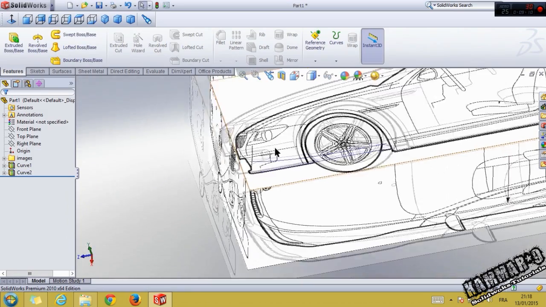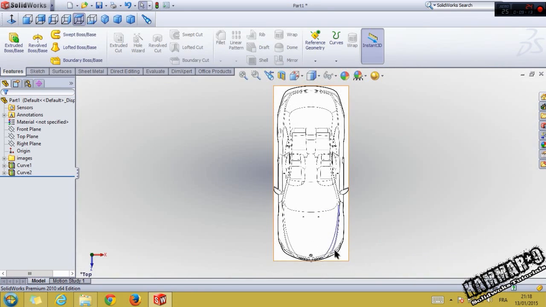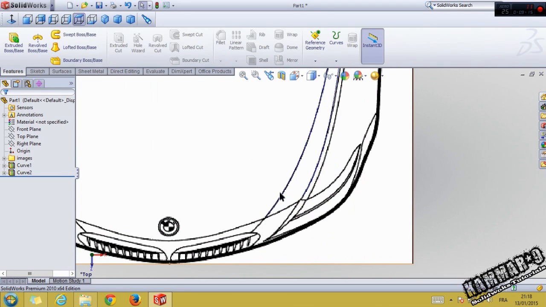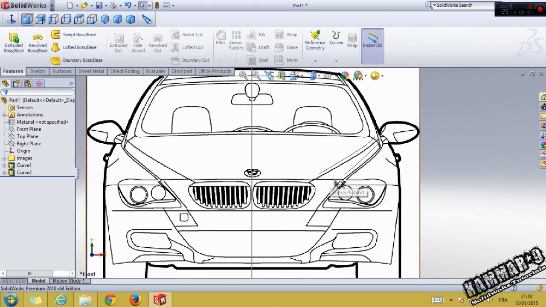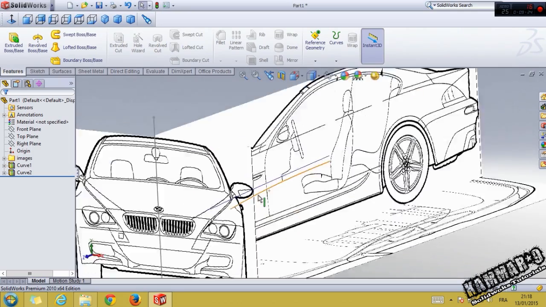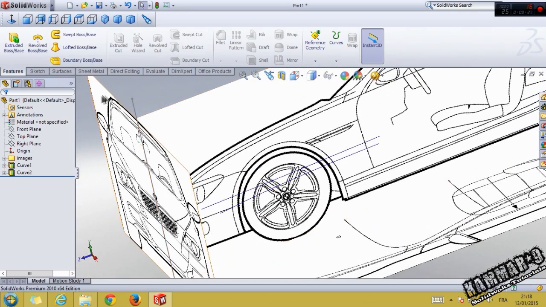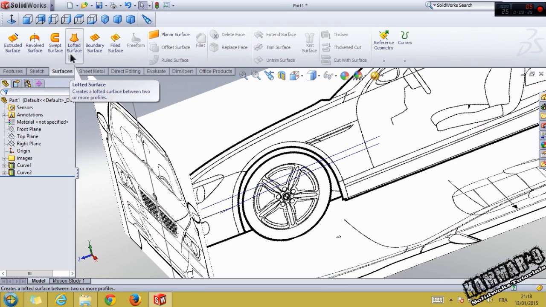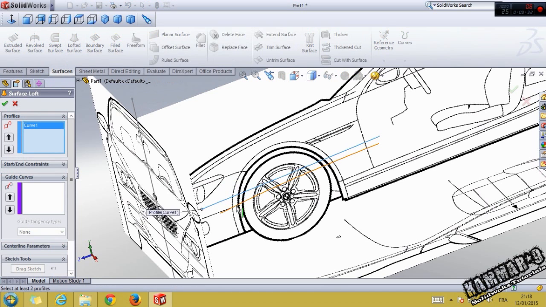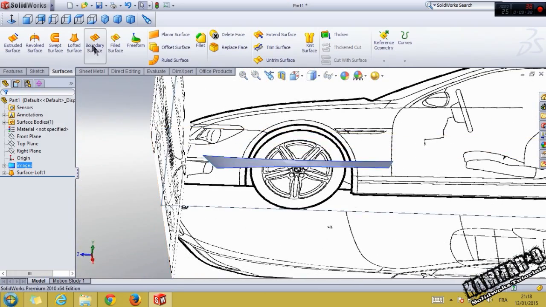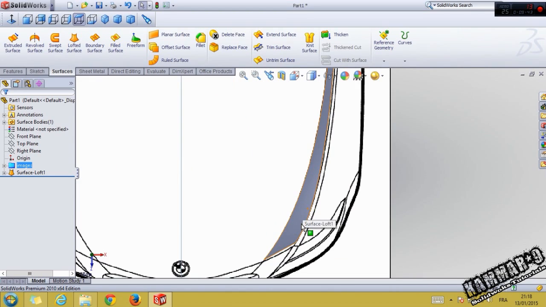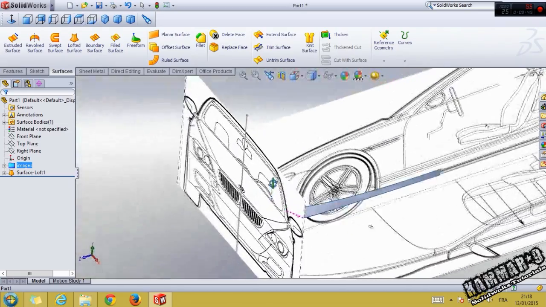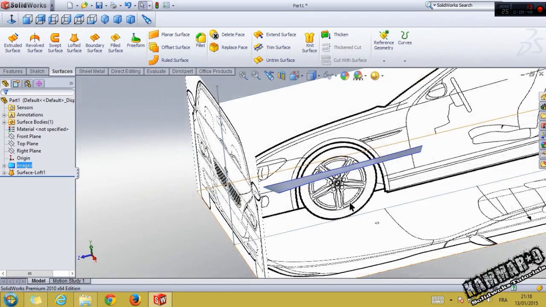Okay, and now I think we can merge between these curves. It's not right, but in the final model you can see the right one. Now go to surface, lofted surface, select this one and this, and we have your surface. Okay, you can see from here, we can say it's a nice result.